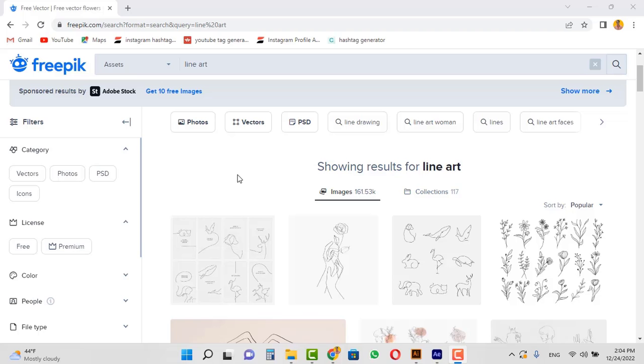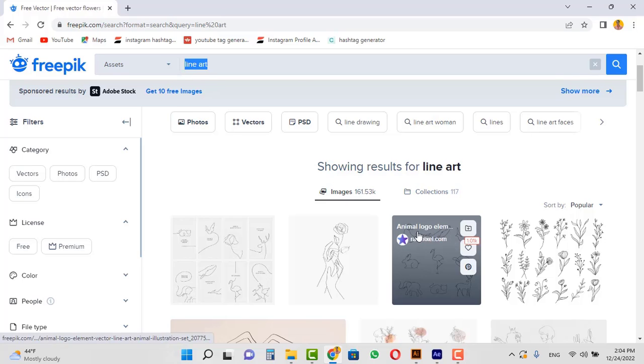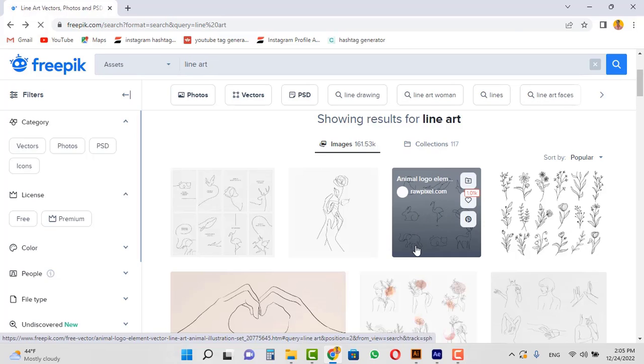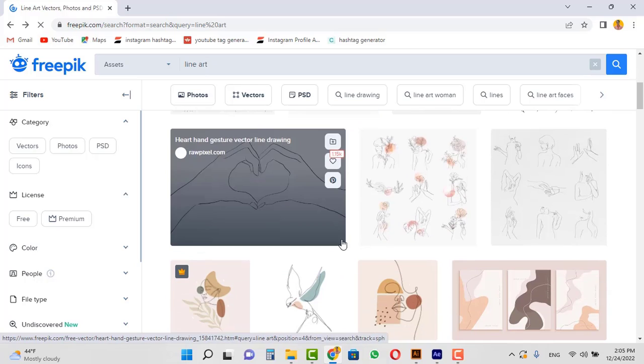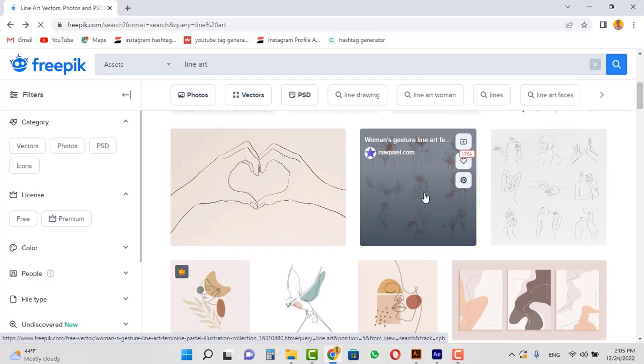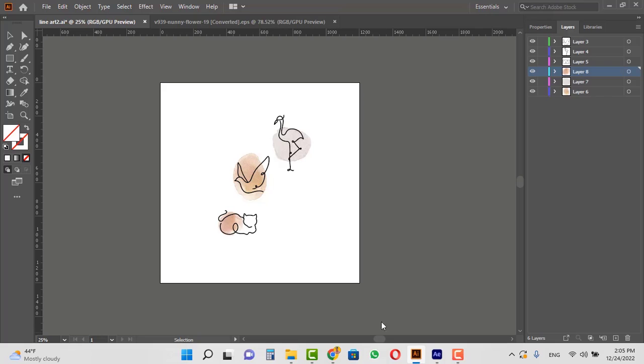To start, we need a vector design which you can download for free from the Freepik website. I searched line art and you can see all kinds of designs. The design I downloaded is this one, and I used this design for the color circles. After downloading, open it in Illustrator.